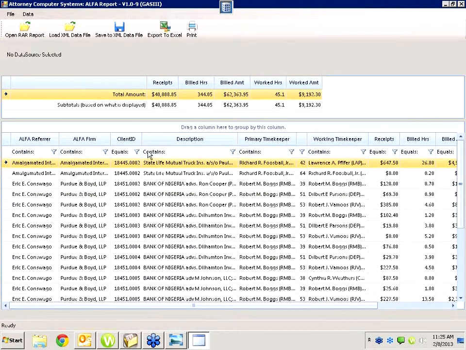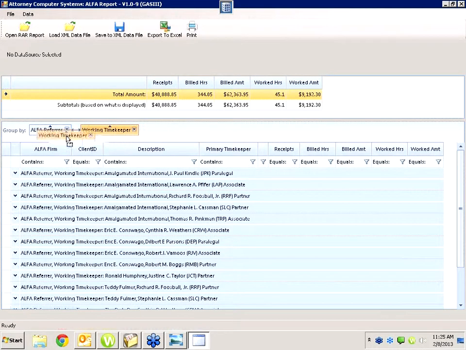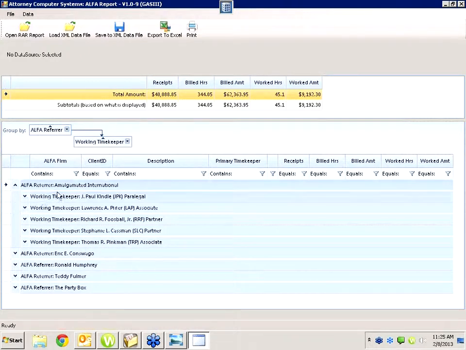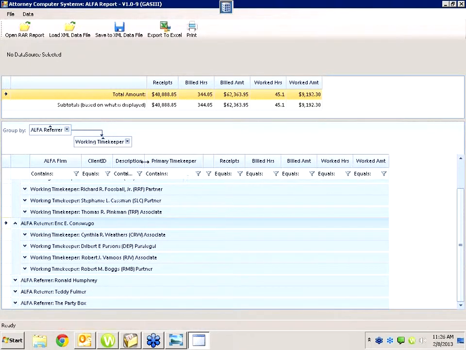For instance, if they say, well, I'd like to see everything broken down by who the referrer was, so I just drag that up there, and then underneath that I'd like to see who did the work. So I just drag that up underneath. Oops, I have to drag it underneath. There we go. And now what we end up with is a report that shows all the different work that people referred and who did the work. And if we look over here, if we were to scrunch this stuff down a little bit, it's designed to be run on a bigger screen.